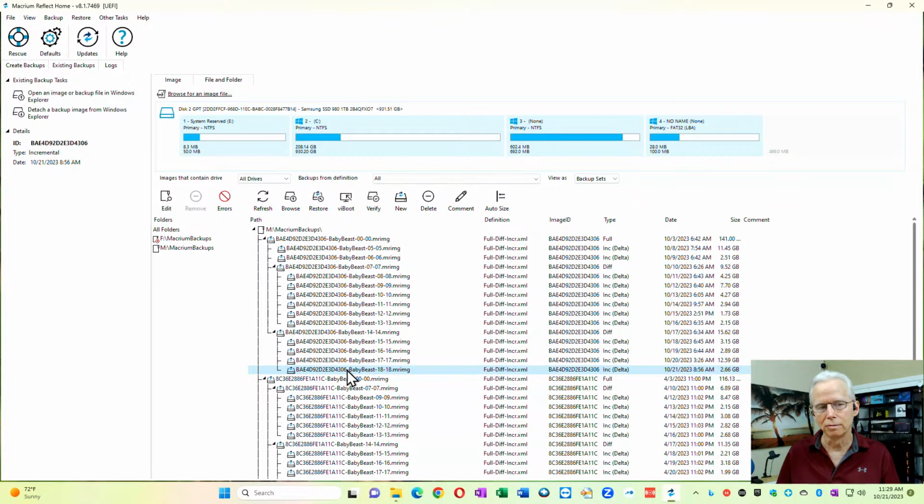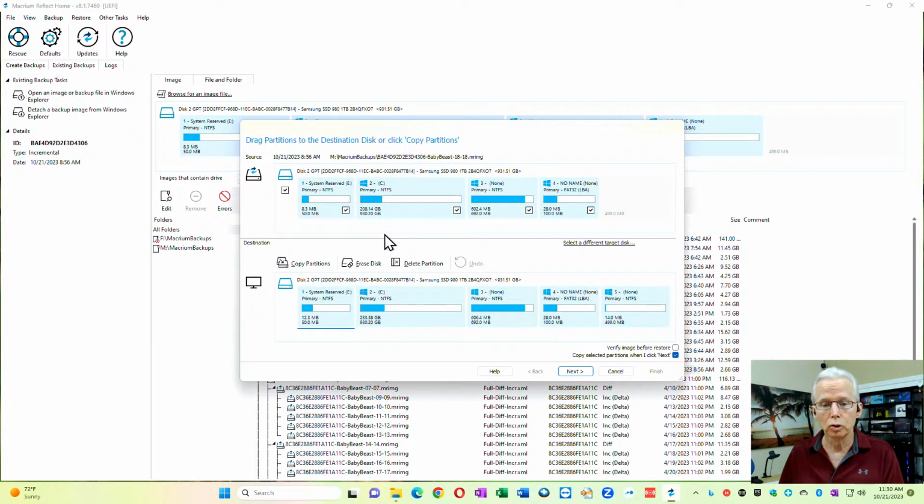So if you have that kind of hierarchy going on here, it takes a little more understanding as to what you want to restore. Here I'm clicking on the one that I want to restore. For Ken, he would just be clicking on the one full image that he created. I'll click on that one and then click restore. And I'm actually going to do the restore.